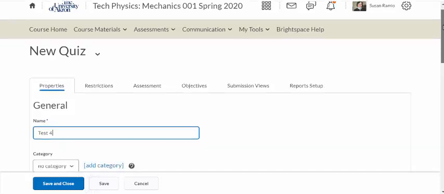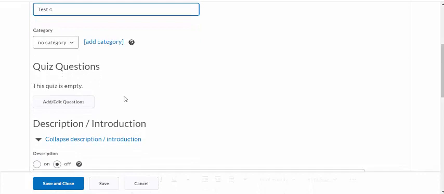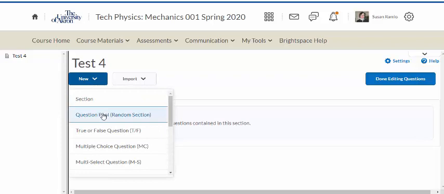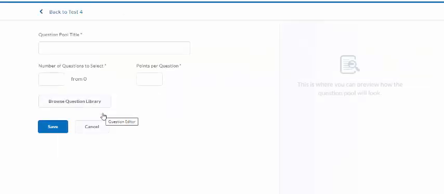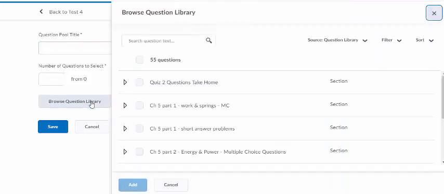But then I can come in, and one of the things I can do is draw from different sections. I'm just going to start off with this. So I'm going to do a new question pool, and I could have a question pool that draws from multiple quizzes. So I could go in and browse my question library, for instance. And I could say there were multiple choice questions. Say I was doing chapter 5 and 6.